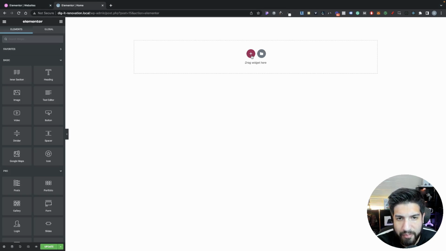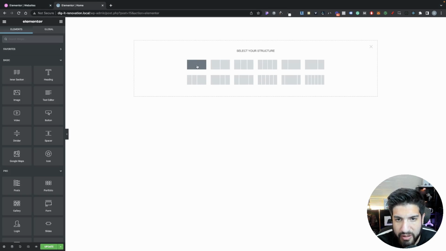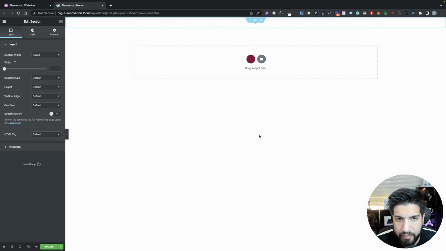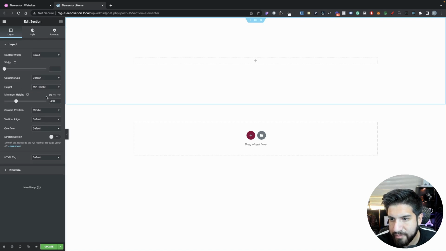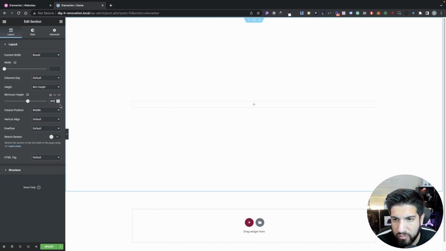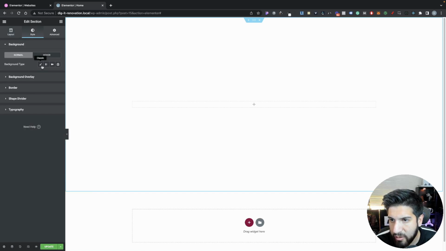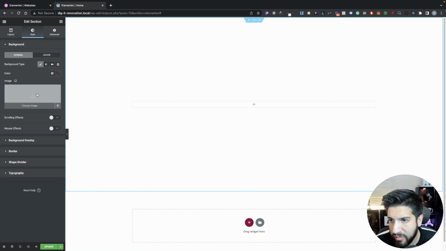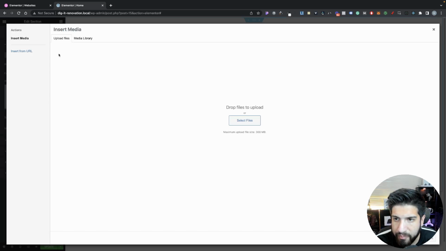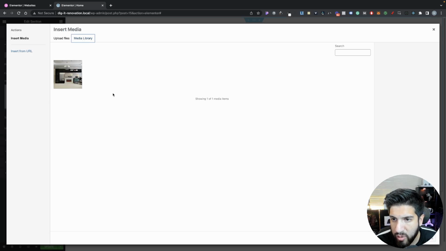So add a section. Make sure it's set to 1 column. Go into your height. Set that to a minimum height. Do a minimum height of 800. And then go into Style. Go into background type. Choose your image. Click on the box image there. And then let's choose the images that we've already uploaded.